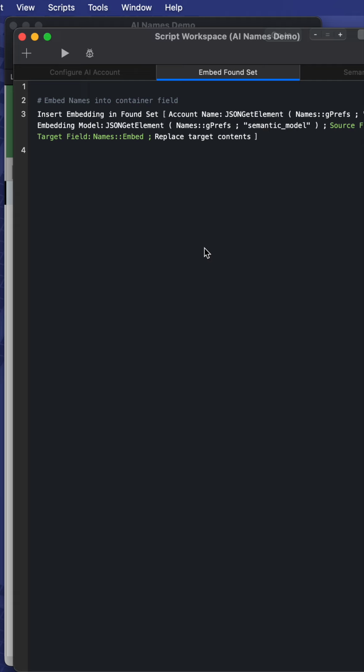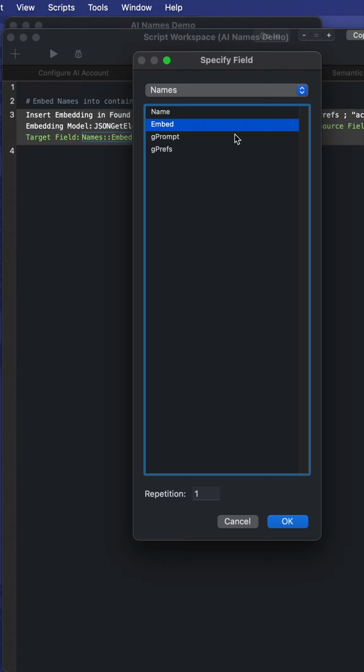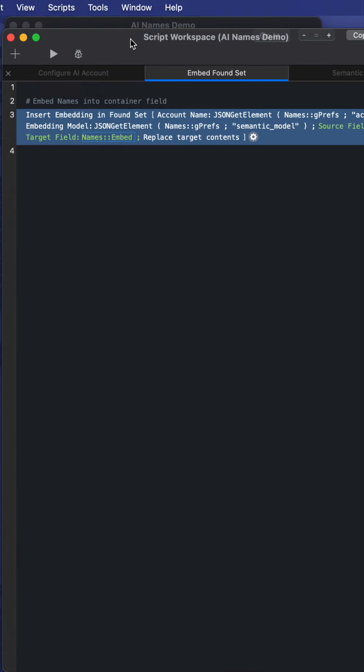So this is a required step, and what this does is creates a container field that has embedded data for the name that you're trying to search against. So again, this sends the account name, it sends the model, and so you can use different models, and then it overwrites the data in the container field. So what's this look like?